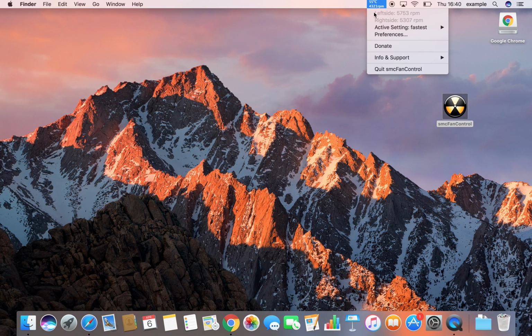Now my fan's really sped up and it should go to about 6000 RPM. But if you don't want this, all you do is just click on default and it'll go back to normal.